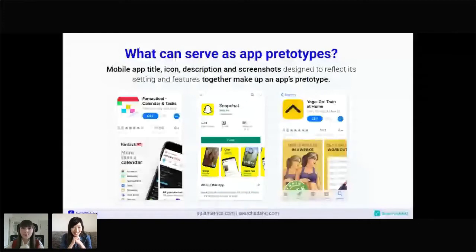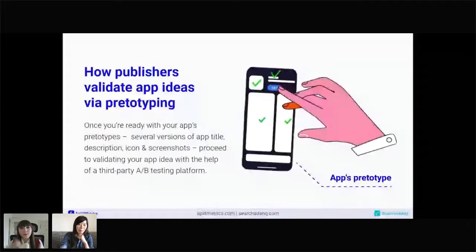Yeah, thank you, Maggie, for this question. That's a good question, and actually, App Store A/B testing is the answer. Mobile A/B testing platforms like, for example, SplitMetrics, enable mobile publishers to show users the prototypes of their apps on the emulated product and search pages of both App Store and Google Play, and thus test user interest before even starting to build anything. So how does App Store A/B testing work in tandem with prototyping?